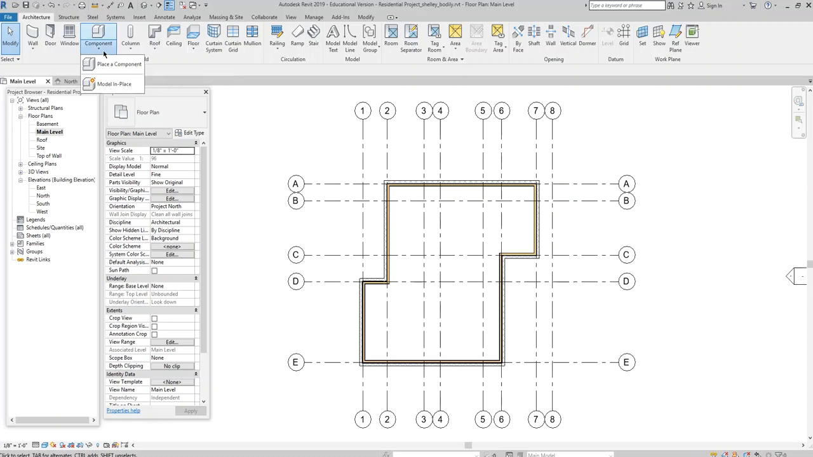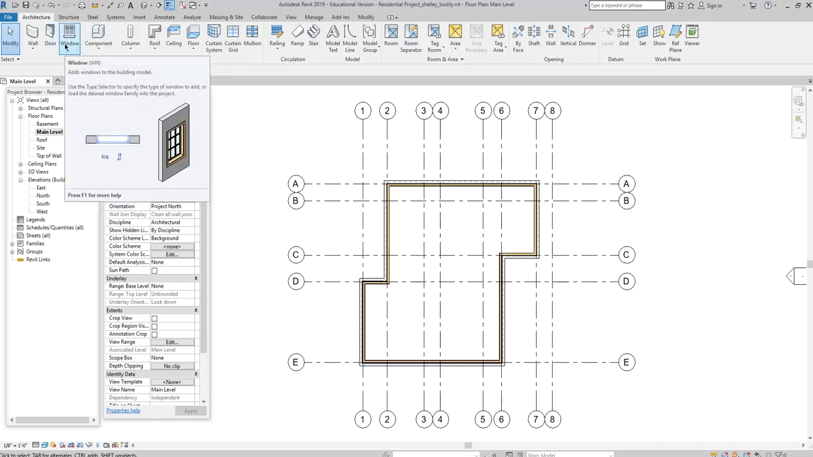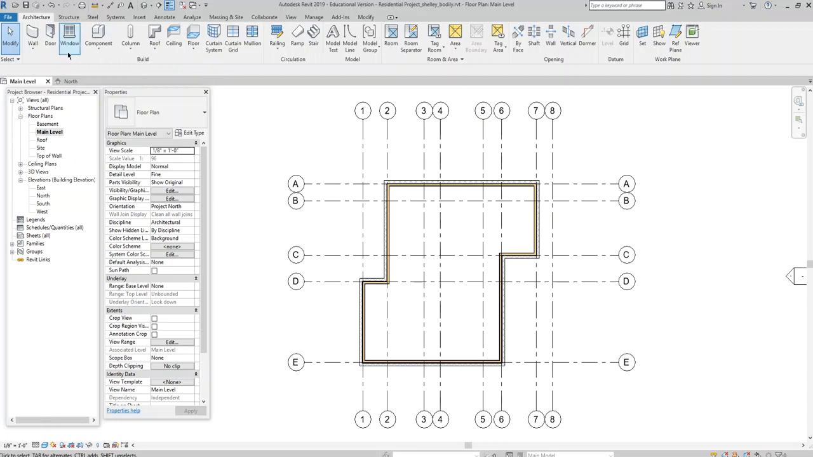So I can click on Component and choose Place a Component, which is what we want to do. We don't want to model in place yet, all right? And that will place different types of components. Doors and windows, because they're so common in architecture, have their own button, their own icon to use. They have their own keyboard shortcuts, DR and WN, which I'll use to place these, okay?